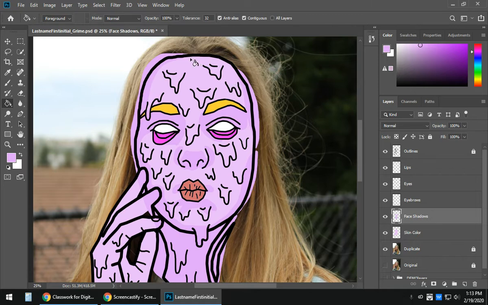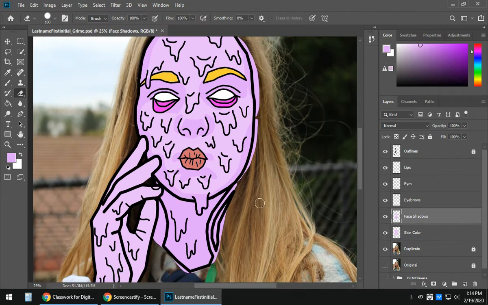You can see that I went over the edges though, so I'm going to grab my eraser, make sure that I'm still on the face shadow layer, and I'm going to just either by hand or using the connect the dots method, go through and just clean up whatever is showing outside of the edge of my outlines. That's what's nice about having those outlines there, is you get a little bit of wiggle room for if you go outside of the edges, and you don't have to be quite so precise in that respect.